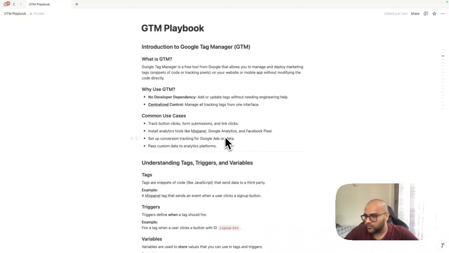Okay, so what exactly is Google Tag Manager? It's a completely 100% free tool by Google that allows you to manage and deploy a lot of your marketing tags or snippets on your website or mobile app without inserting direct code into your website or app. A couple of major benefits are, one, there's no tech dependency, so you don't need to wait on your developer to add tags or code for the data that you need.